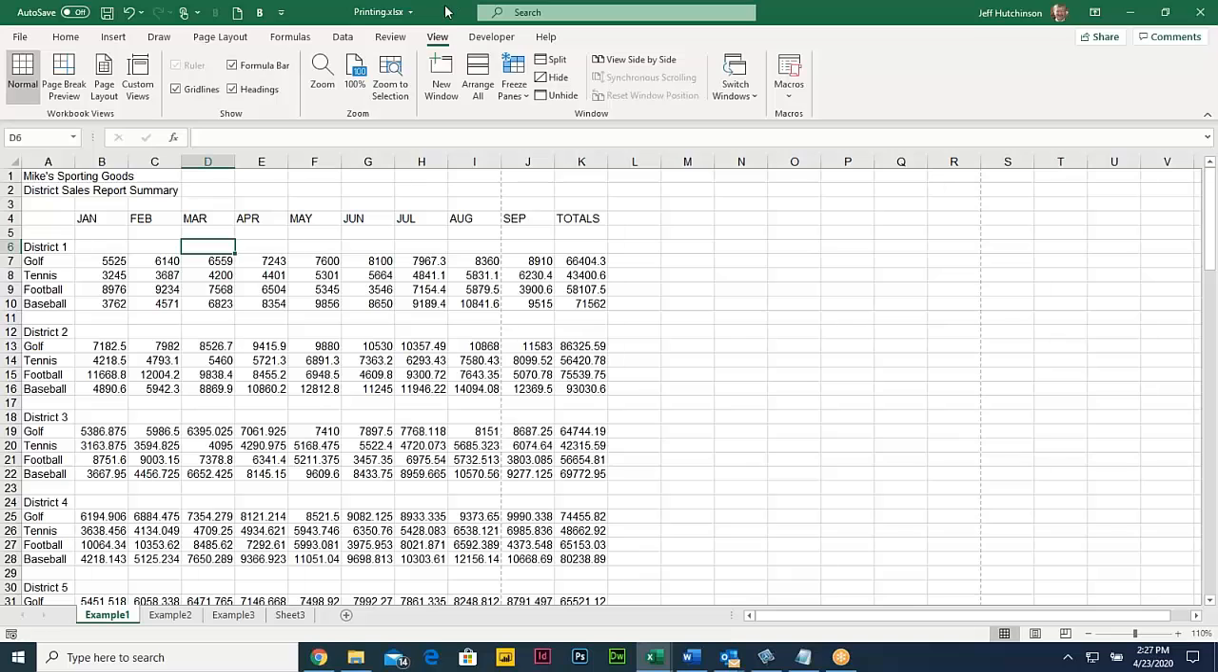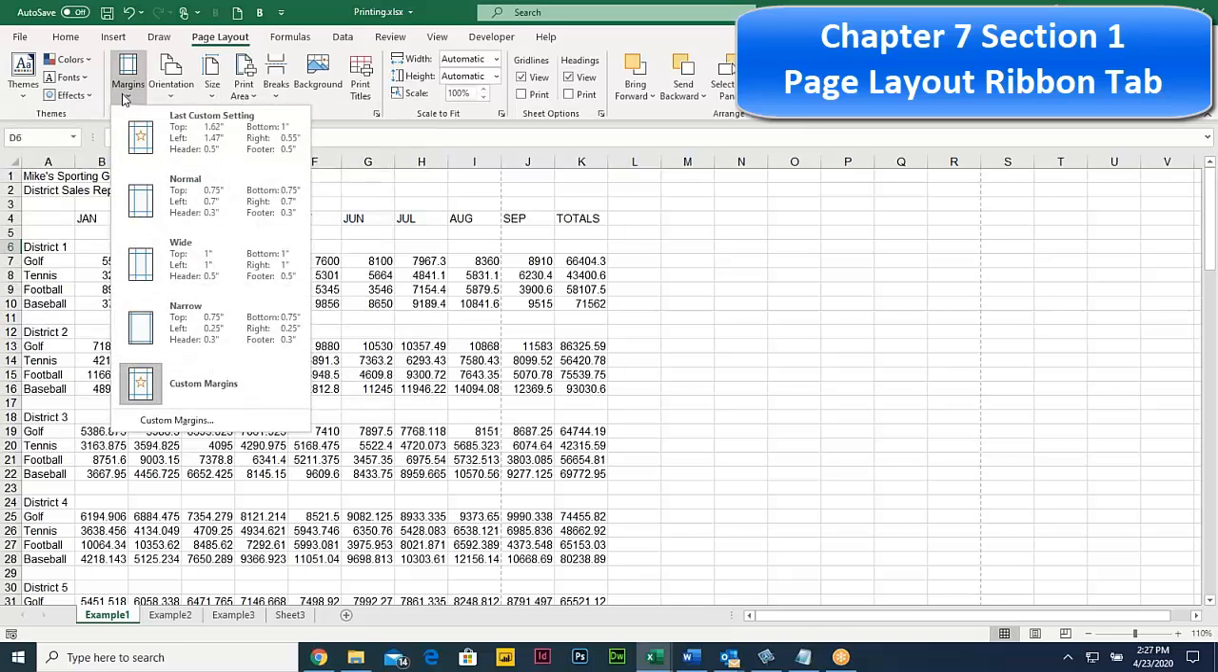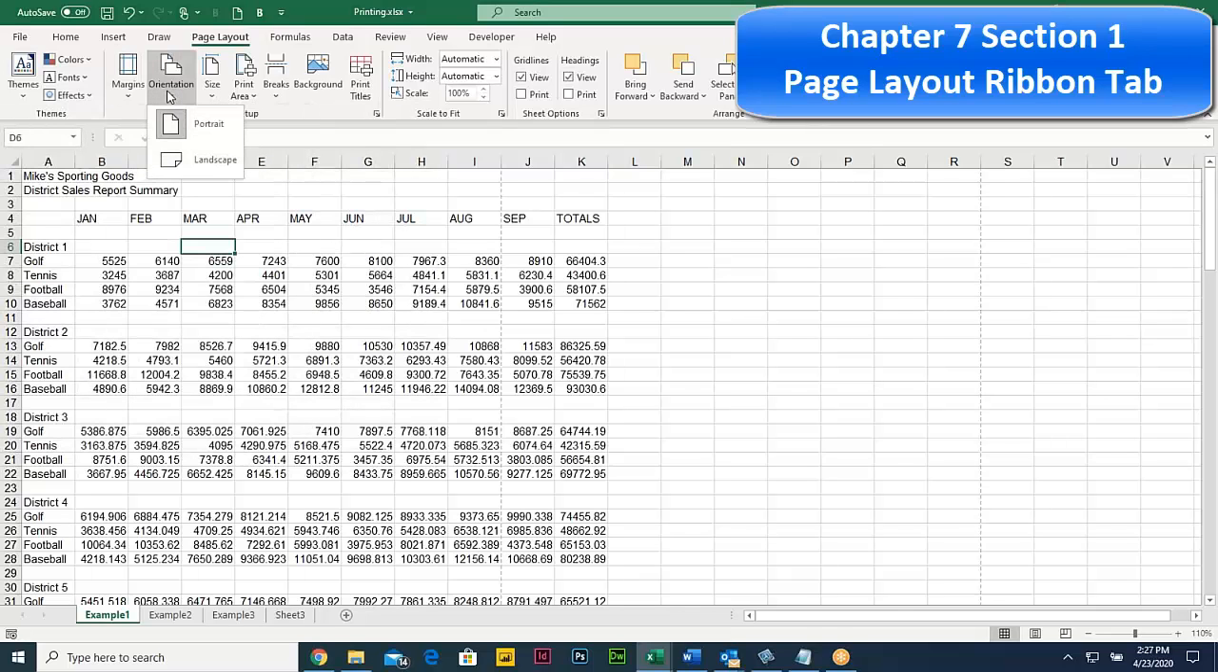I'm going to start with a few things first. Go to your page layout. We'll go to example 1. And of course, margins and orientation are pretty straightforward.